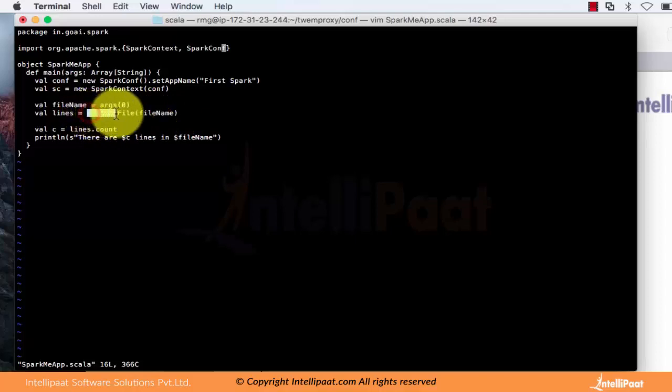We know that sc.textFile is a way to create an RDD through an external data source. The external data source for us is the file in which the data is available. So all I'm saying is load this text file and create an RDD called lines. What I'm doing next is val c equal to lines.count. Count is an action command. It will just give you the number of lines in the RDD. After that, you do a println of the number of lines in this particular file, which is what you are printing over here.